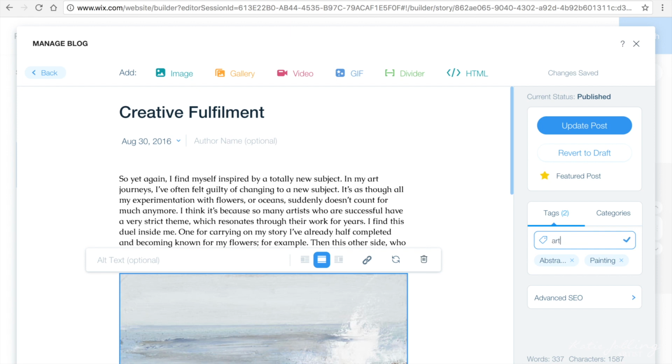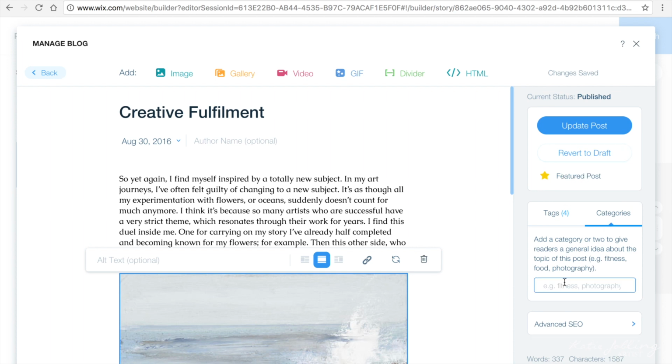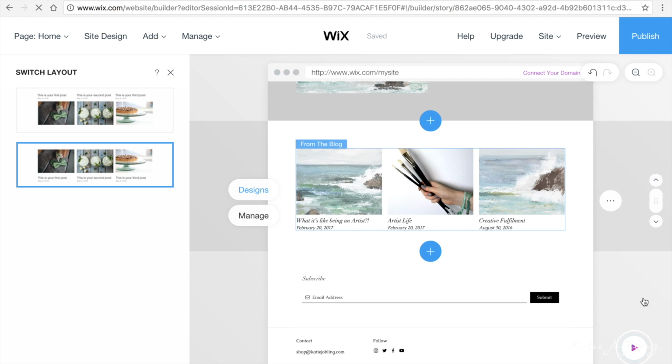Now down the right hand side, you'll see a place called tags. Tags is like relevant words that you add so that people can find your blog post more easily. You can also add a category. So I went ahead and added a couple more blog posts just so that you could see what it looks like when they're all together on the home page.